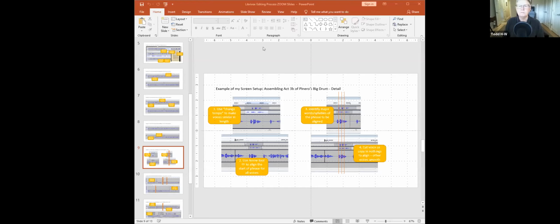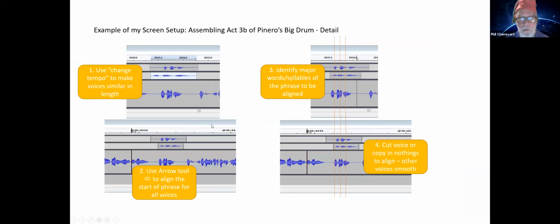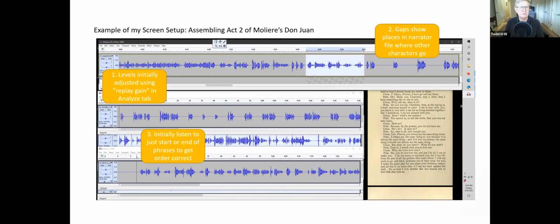What I do is, let's see if I can get this to work here. I come up here to Analyze. In Analyze, there's a thing called Replay Gain, and Replay Gain will tell you how many dB it is off. I will go through each track in turn and line it up. So it'll say, okay, you're 2.1 dBs high, and I then use the Amplify effect to make it 2.1 dB lower.